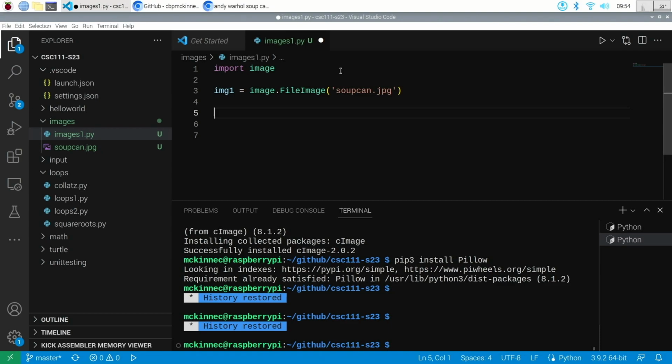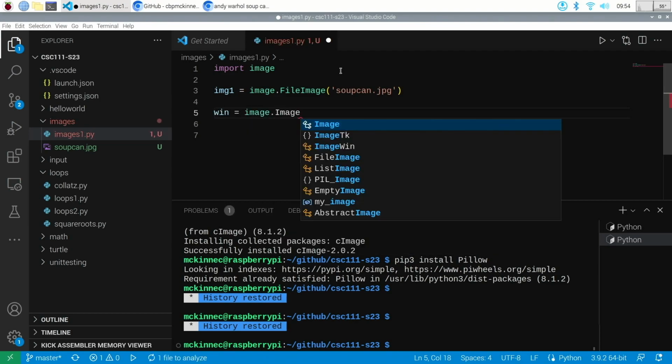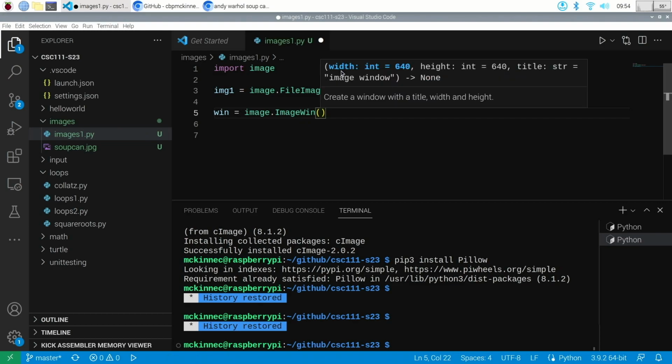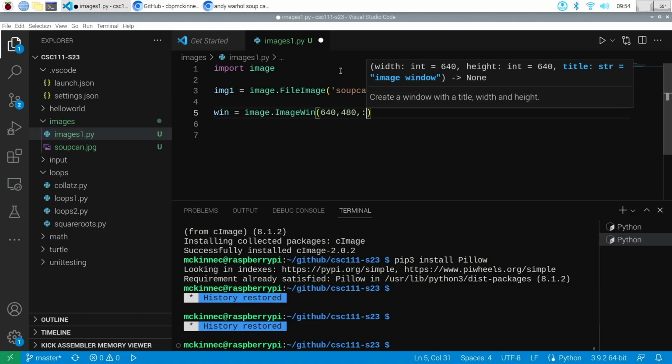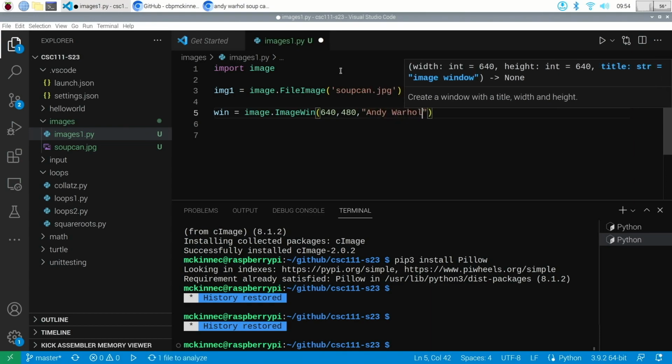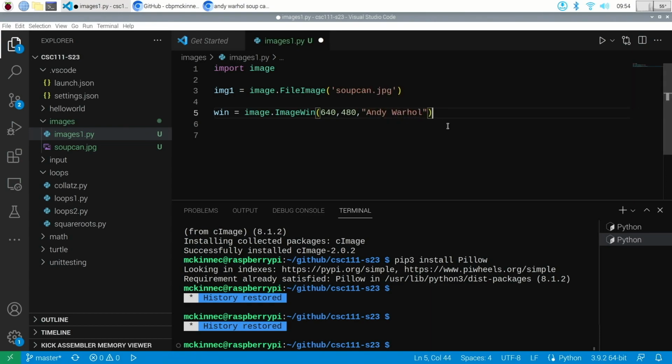Now what we want to do, of course, is put this thing on the screen. In order to do that, I first need to define a viewing window, and I'll do this as follows: image.ImageWin, and for right this instant I'll do 640 by 480, but that will change in a minute. And then I'm going to give it a name, which you'll see what this does in a second.